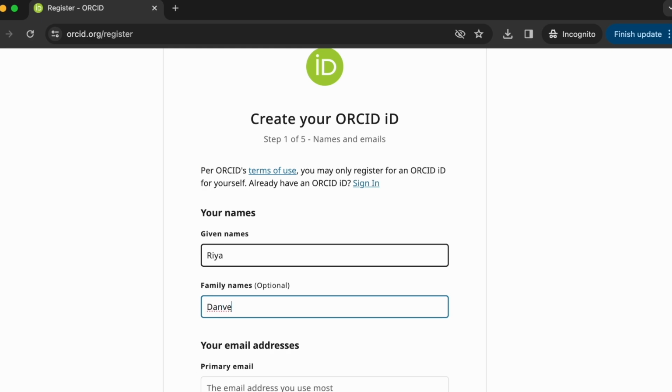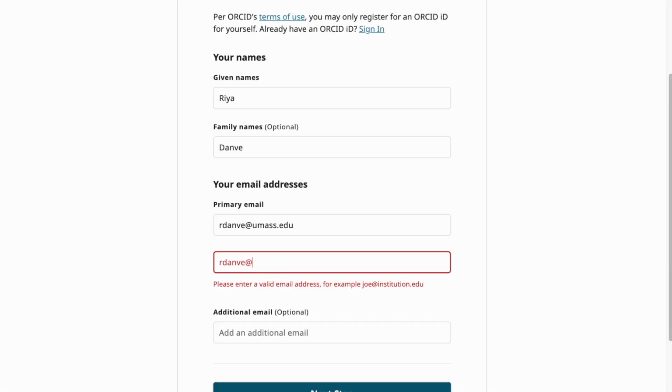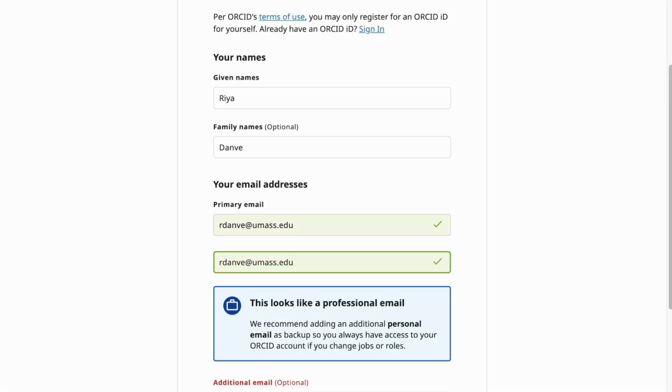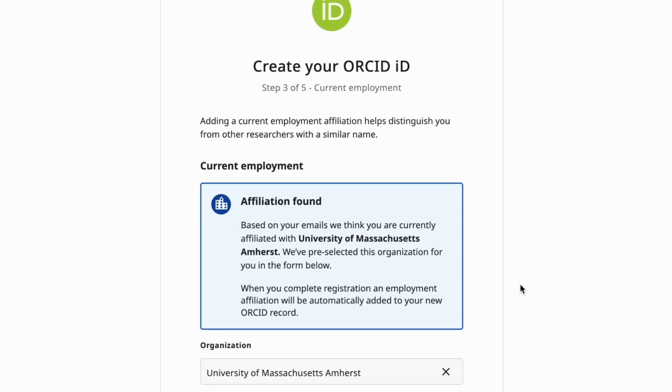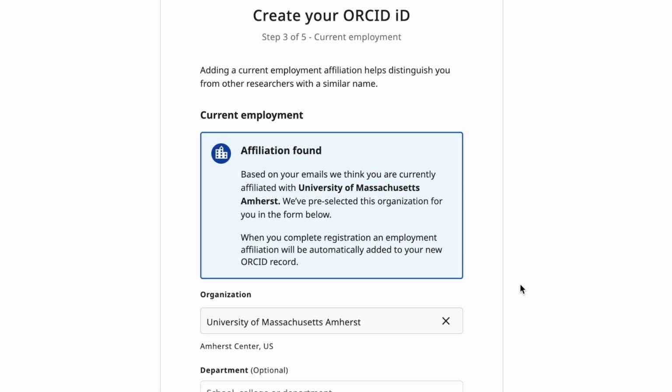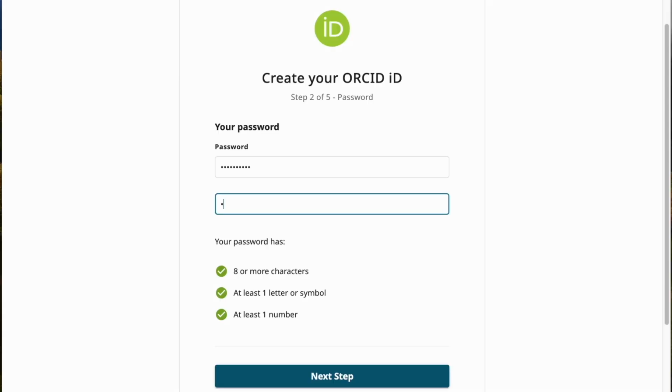Complete the registration form with your names, as many versions of your name as you use professionally and publish under. Email addresses. You will be prompted for a professional and personal email address. If you use your UMass Amherst email address, University of Massachusetts Amherst will pre-populate your organization affiliation on the following screen. Password. You will be prompted with the characters you can use.